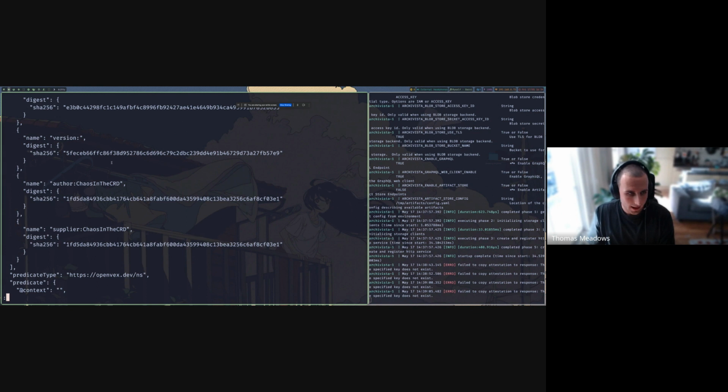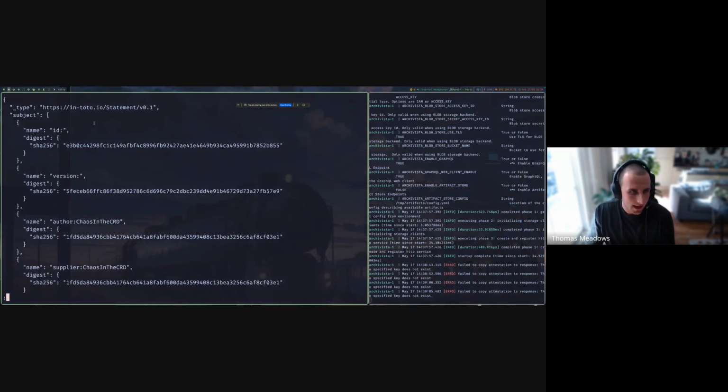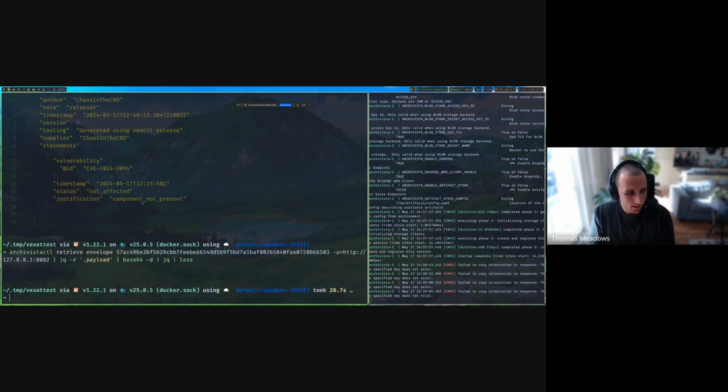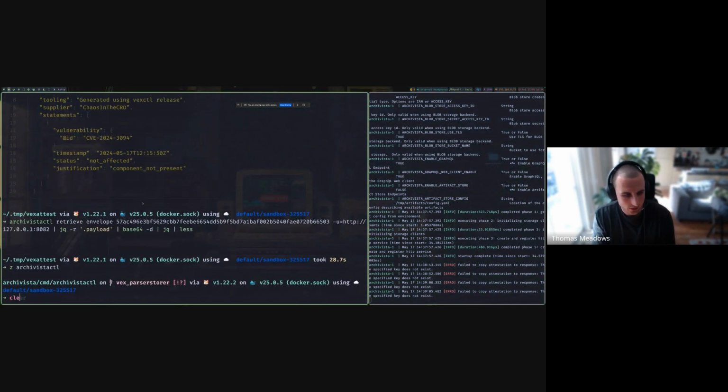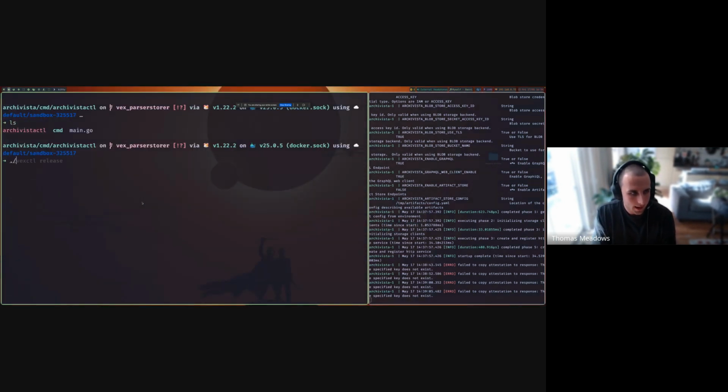That's all good and well. And now what I want to do is try and get this in-toto statement out by getting some of the subjects that are in the statement. So here, for example, I've got the author is me, Chaos in the CRD. And I'm quickly going to go to another directory because I've built this all sloppily and it's not in my path.